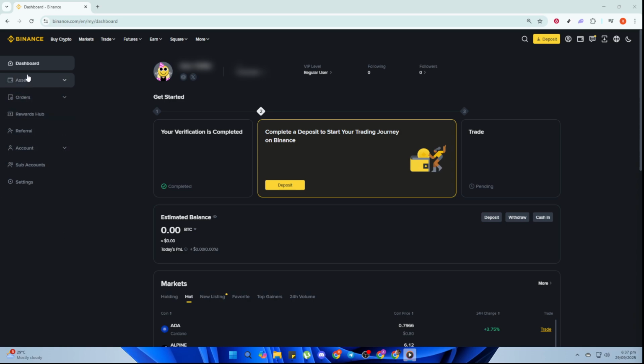If you're not already signed in, just go ahead and log in with your credentials. The Binance dashboard is the main hub for all your activities, offering a clear overview of your account.